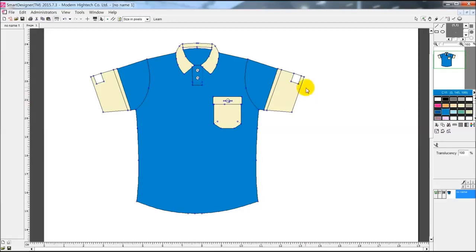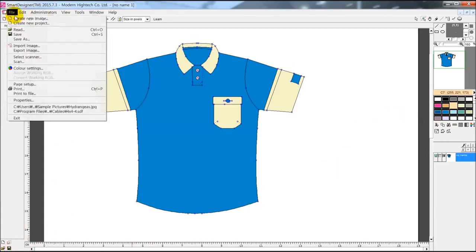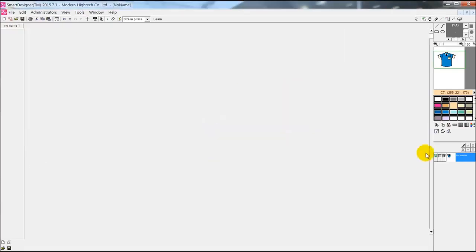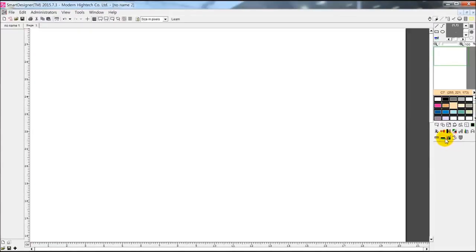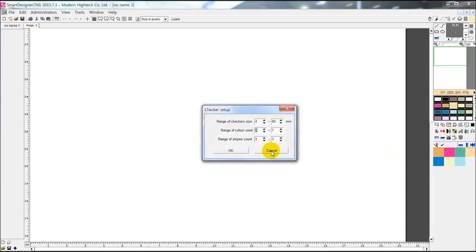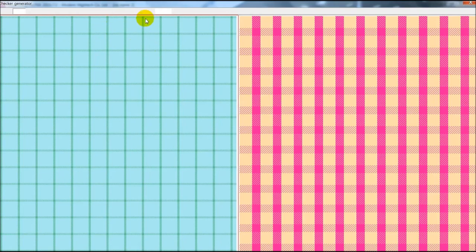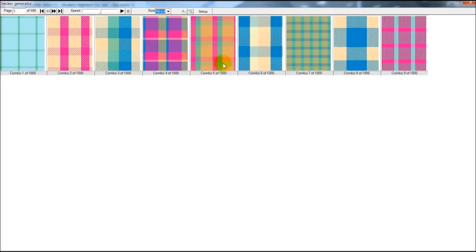And your t-shirt is ready in a few seconds. Also, you can fill in with patterns. If you wish to use a pattern, it's very convenient to use the function called image list. For example, you can create your own pattern with our program as well, which I will explain to you in another session.